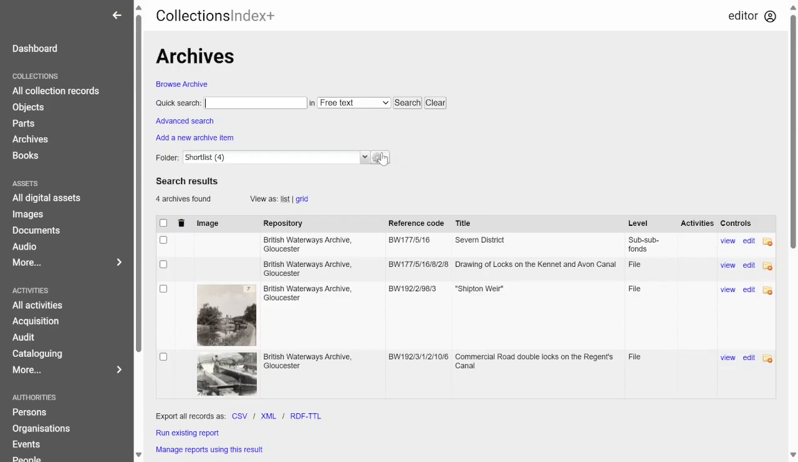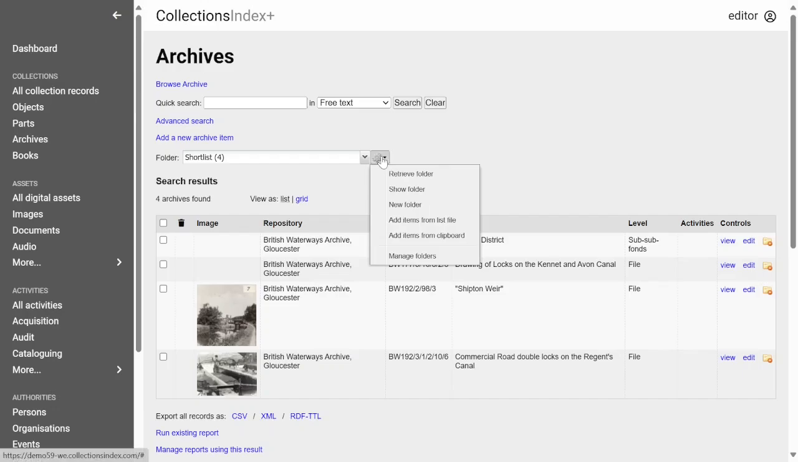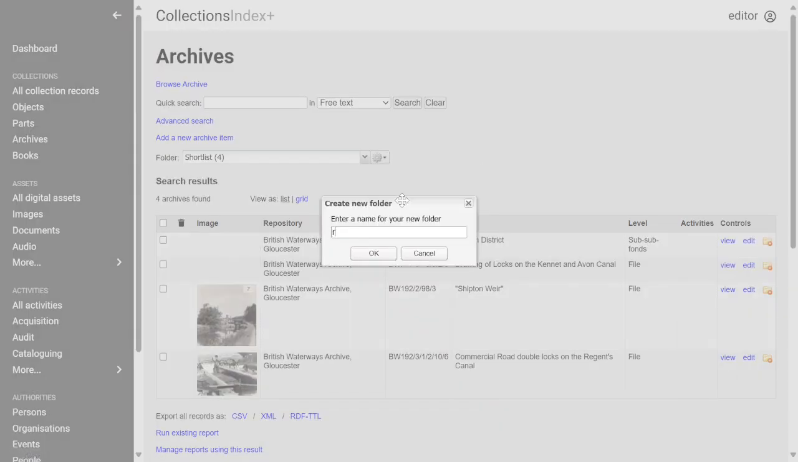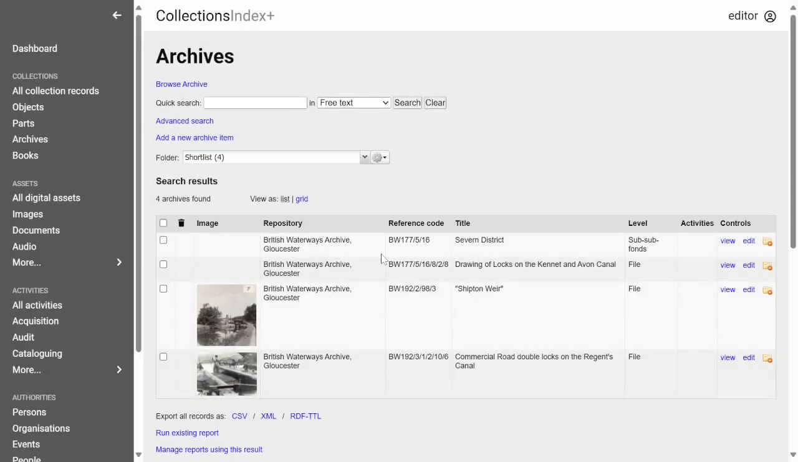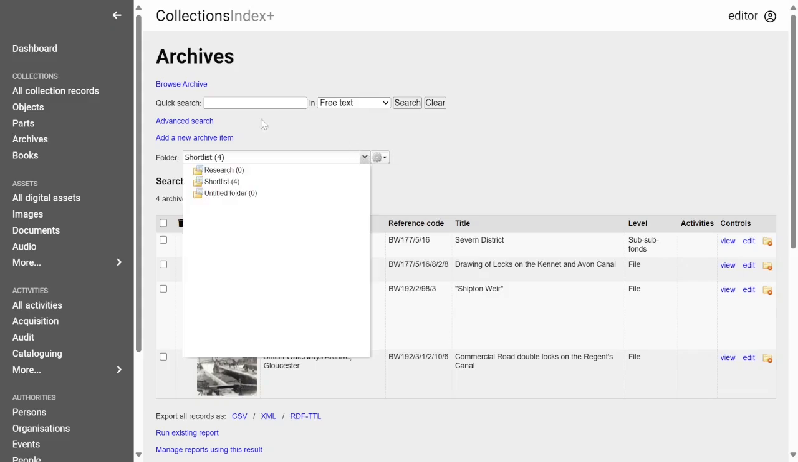If we again click on the cog and click on New Folder, we can then simply type in the name of our folder. I'm going to call this one Research as an example. Press OK. And now if I open down this list, you can see my research folder appears, although at this point we've got no records inside it. And I'll show you how to add records to your folder in a few moments' time.